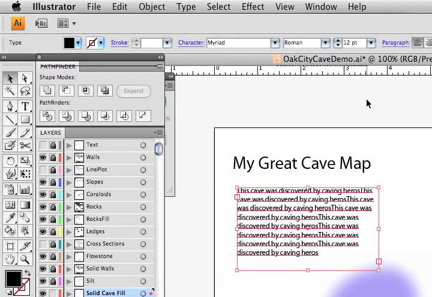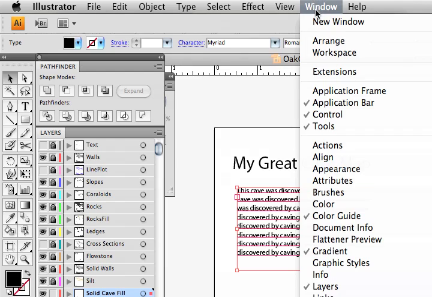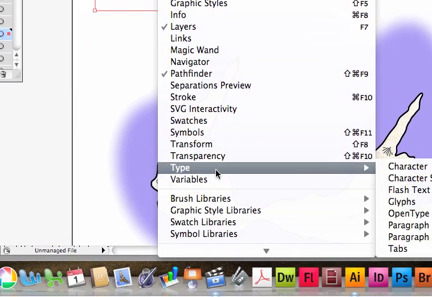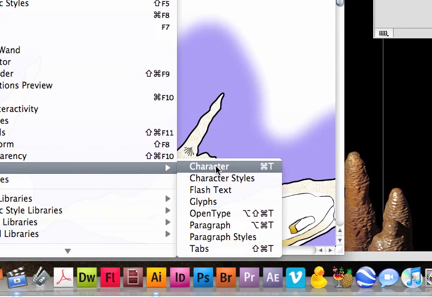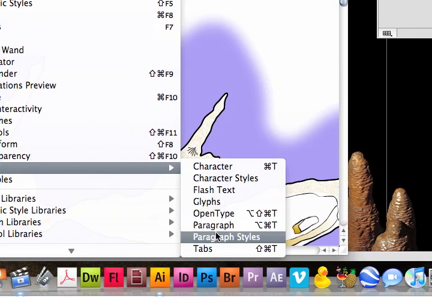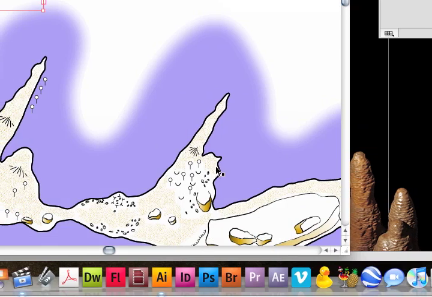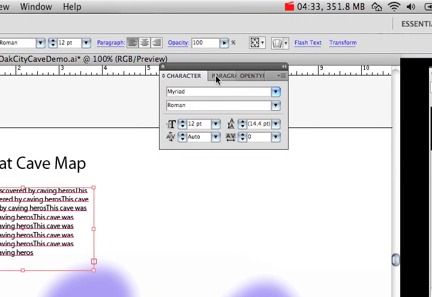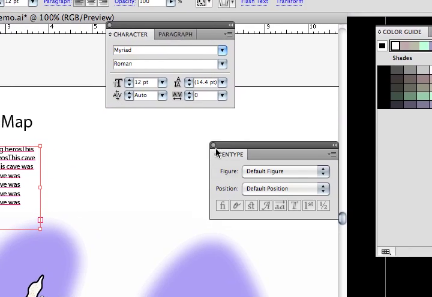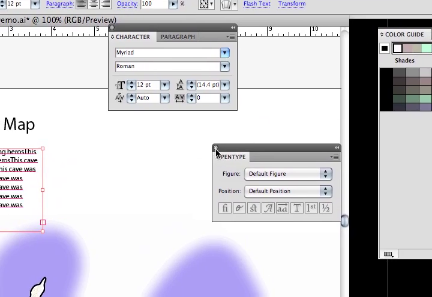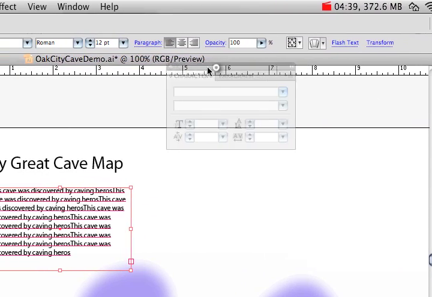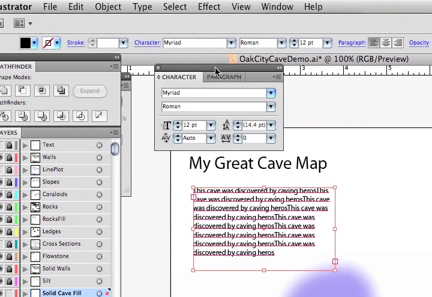But if I want more features, I can come up to Window. I can go all the way down to Type, and I have two palettes that I want to use, Character and Paragraph. So let's open both of those. I'm going to click Character, and luckily it opened the paragraph along with the character, so I don't have to go up there twice. Let's move this over here so we can work with it.